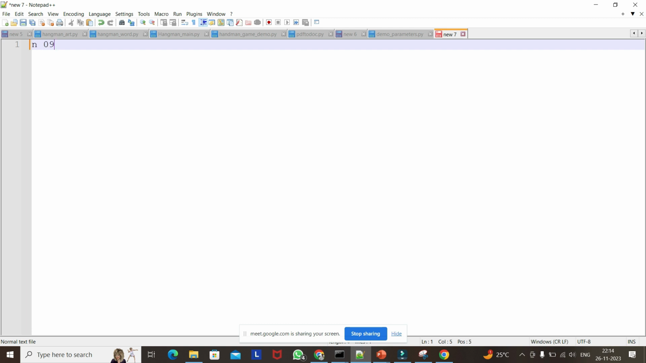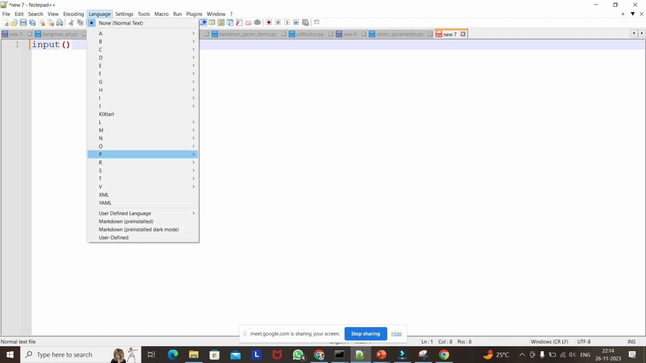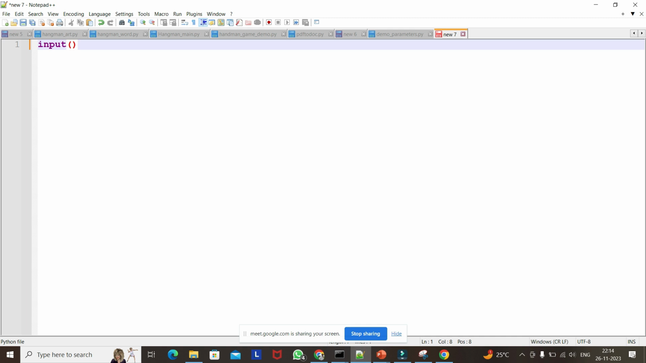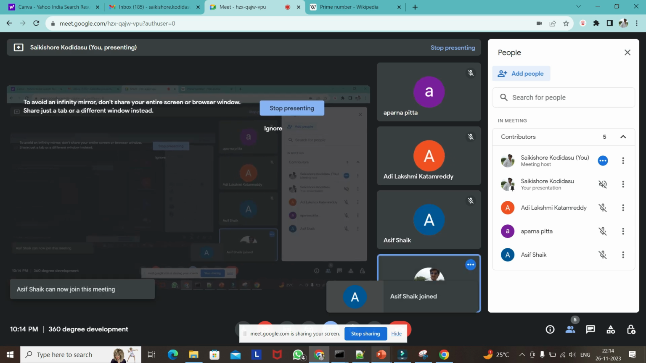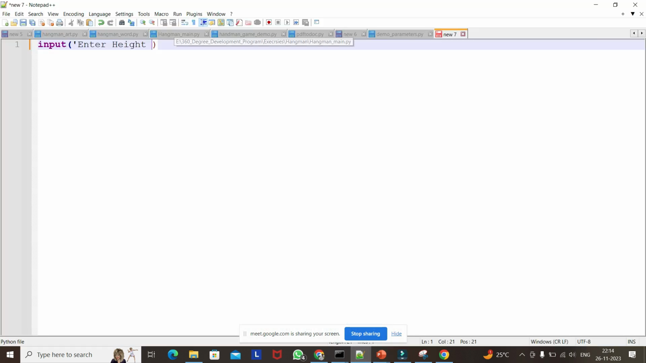So it's like, first, input. So what is the input? Enter height of wall. So we are asking the user to enter height of wall.